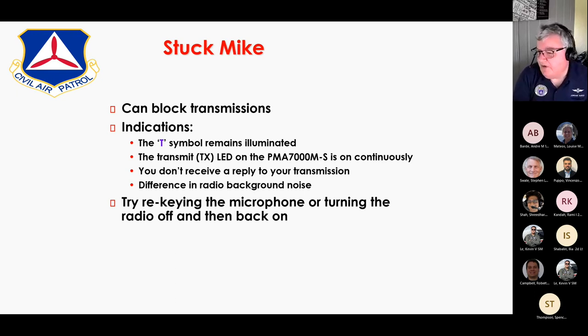Sometimes you can notice this because there's a difference in the background noise. A lot of times when you're transmitting, the side tone in your headset may sound different. So that's also something that can give you a clue that there's a stuck mic. Whack it, jiggle it, whatever you need to do. You might actually need to turn the radio off and back on again when this comes up.